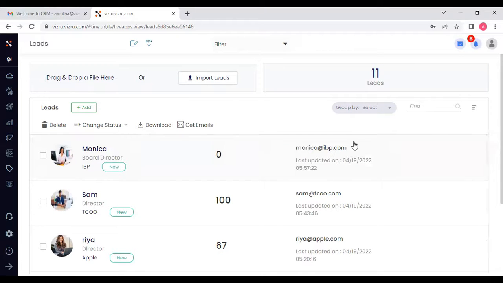Next to that, we can see the email ID of the lead and the last updated date and time. Also, with respect to each lead, we have the option to add notes for each of them by clicking on add notes. And once the lead is processed, it will be converted to a prospect. We can convert it to a prospect by clicking on convert to prospect, and then we will be able to track the lead score with the help of lead score history.